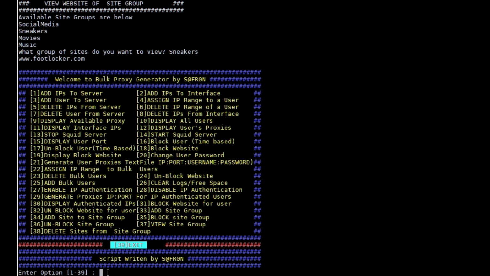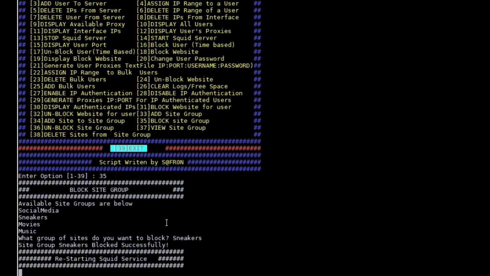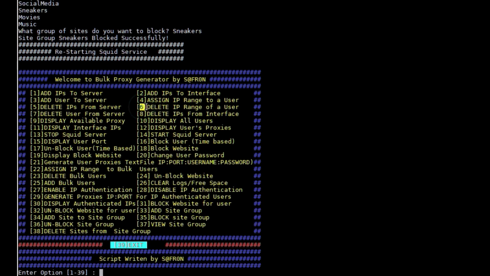If you now want to block websites, block the site groups using option 25. It will ask you which site group you want to block. So we say, okay, block the sneakers site group. That's it. All the websites inside that sneakers site group will be blocked for all users, not for a specific user. For a specific user, you have the block user website option for a single website for a single user. If you want to block multiple websites, you will run this option multiple times for that particular user.